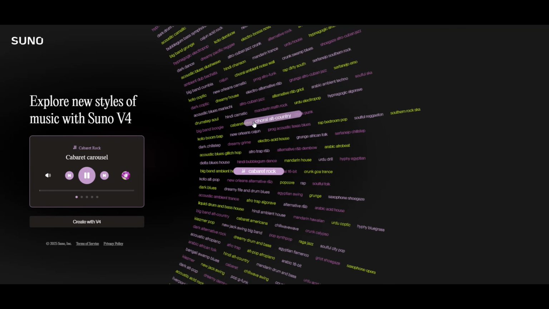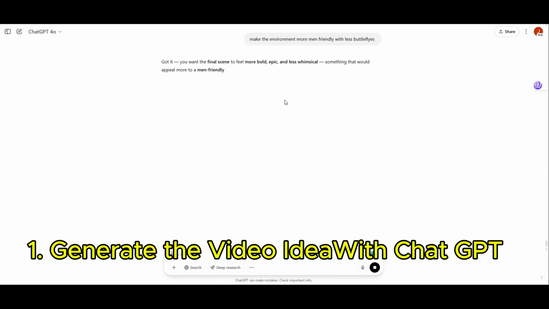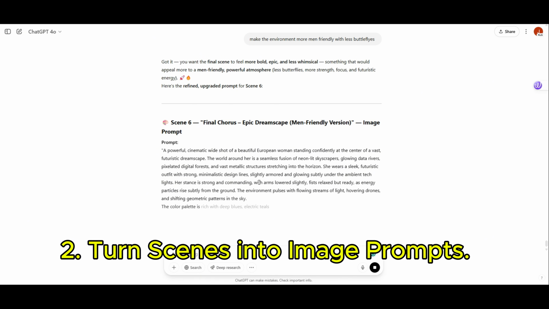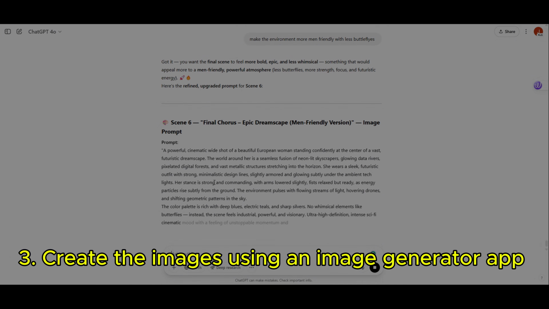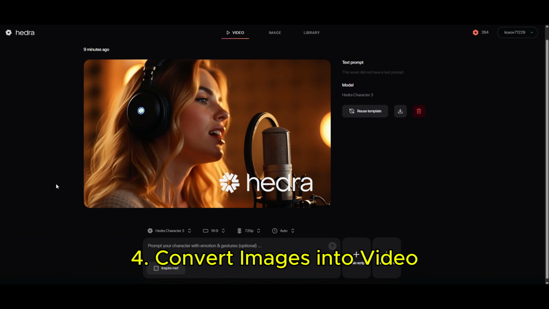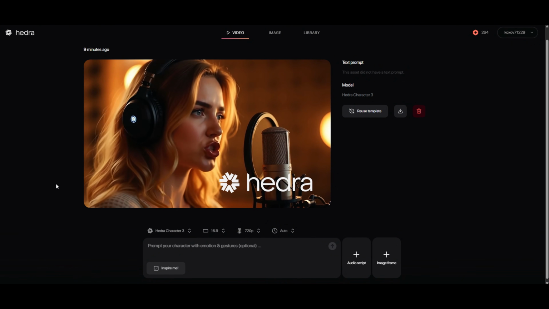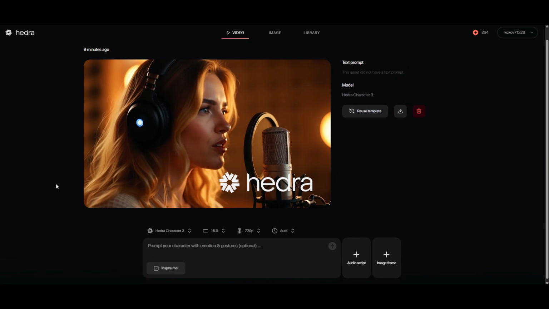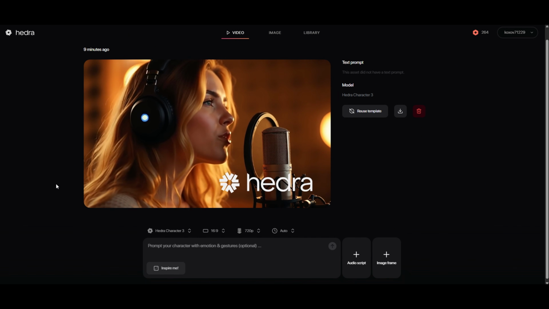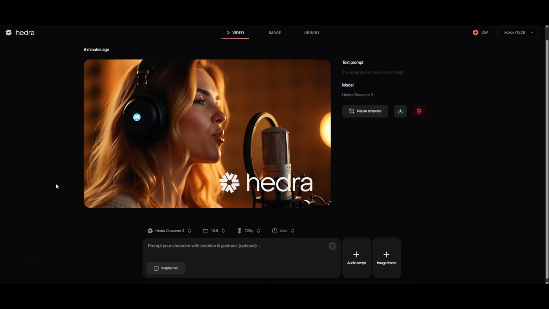Next, I'll come up with a video idea using ChatGPT, and once we have our scenes ready, we can turn them into image prompts. From there, we use those prompts to create the visuals for our video. Once the images are ready, we'll convert them into a video using any image-to-video app. For this, I'm using Hydra, which is perfect for lip syncing. We'll add the lip syncing feature to make our character speak or sing in sync with the audio. So first things first, let's jump into Suno.